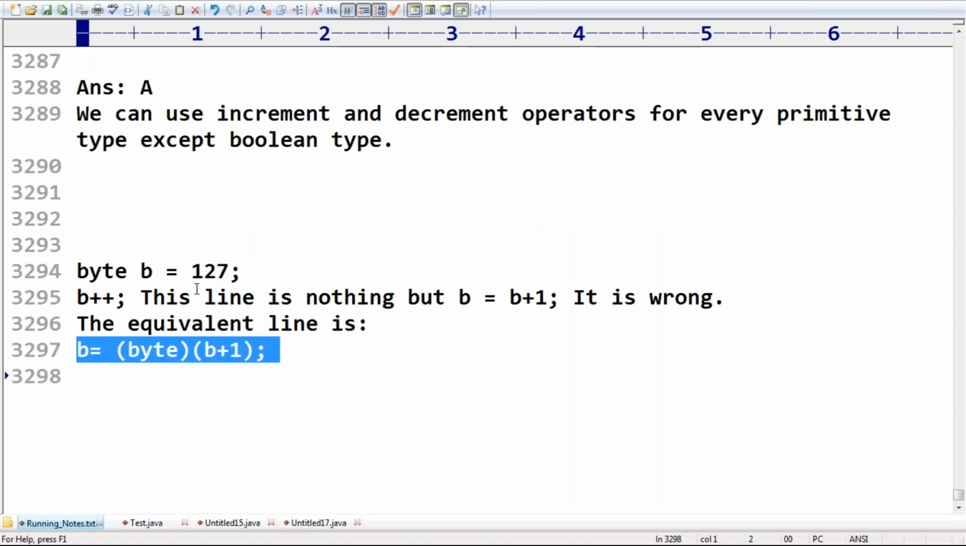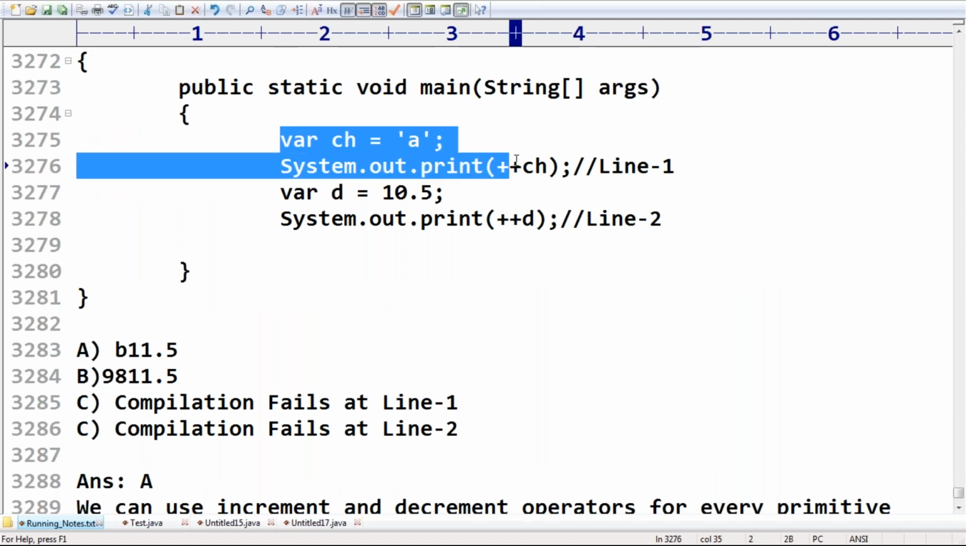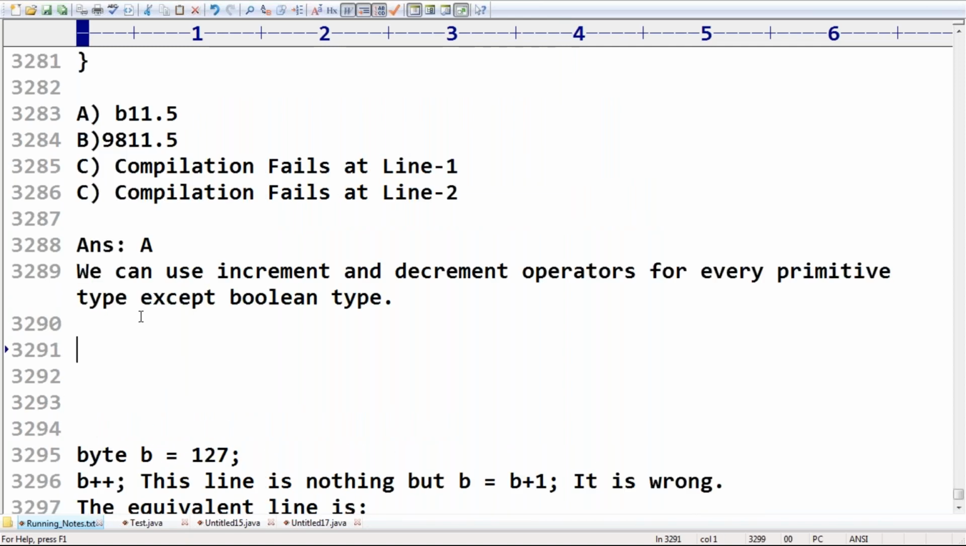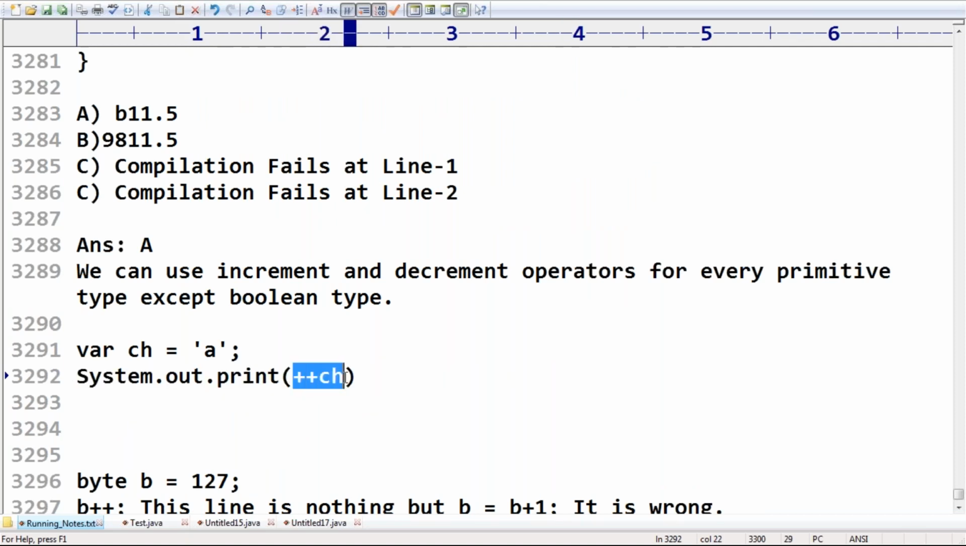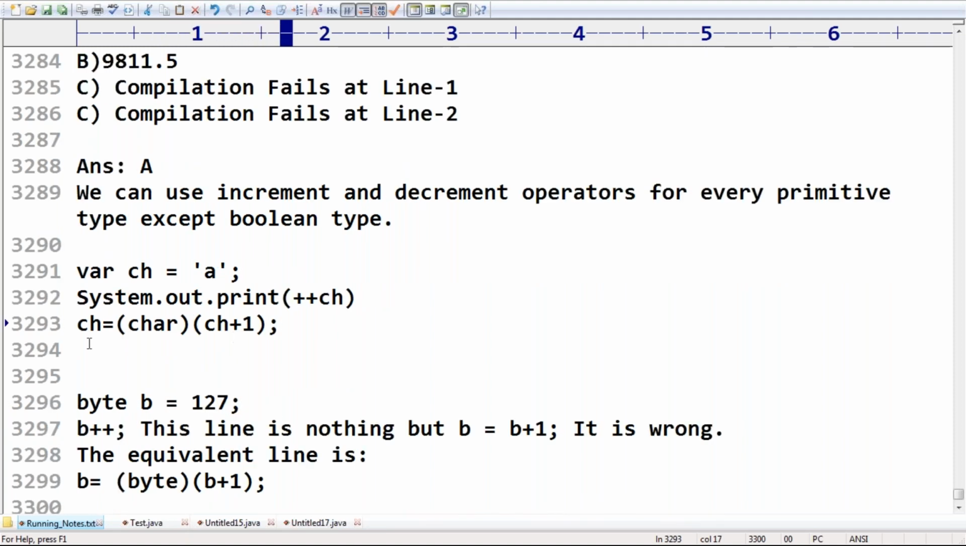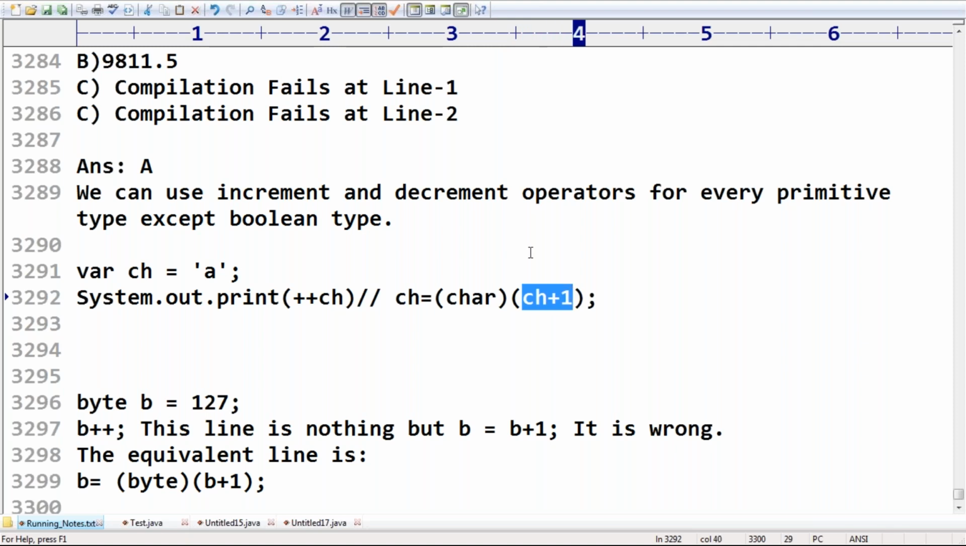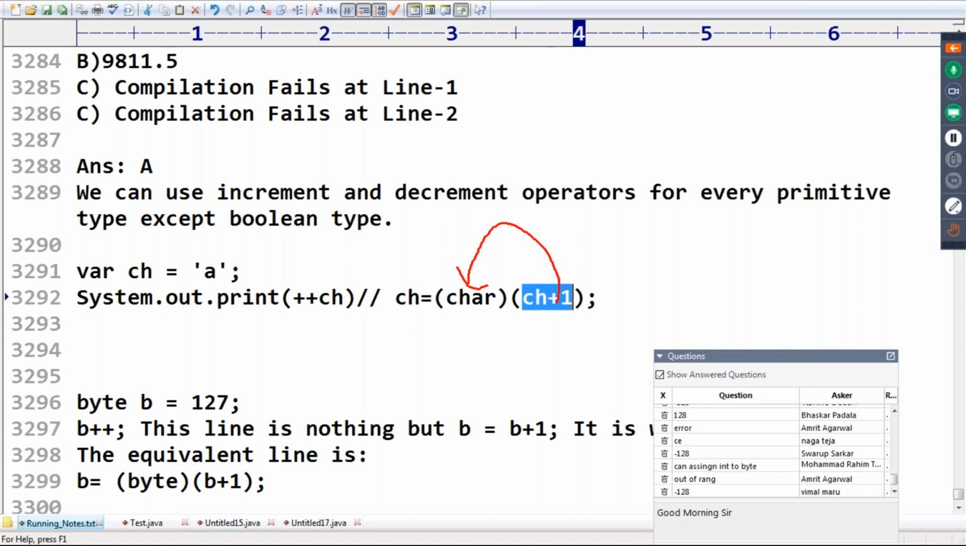In the last case also, somewhere we talked about this. Here, System.out.println(ch++), internally what happens is ch = (char)(ch + 1). Remember, (char)(ch + 1) is what happens internally at this line. ch means 97, 97 plus 1 is 98, and 98 is typecast into char. Because of that, what is the output we are getting?